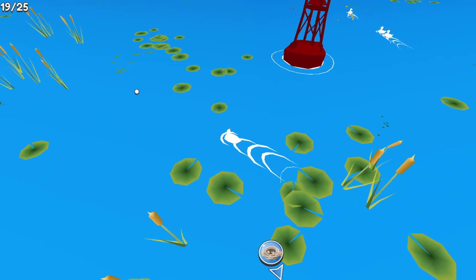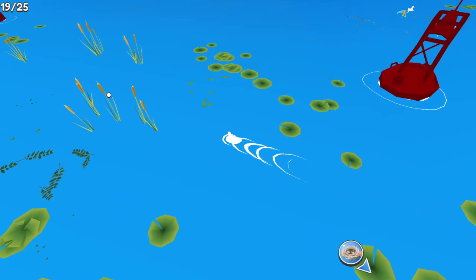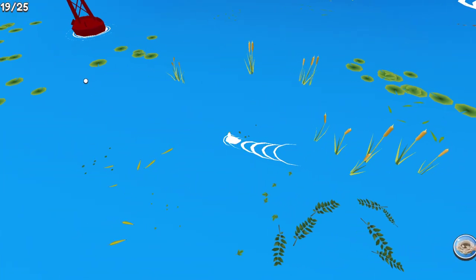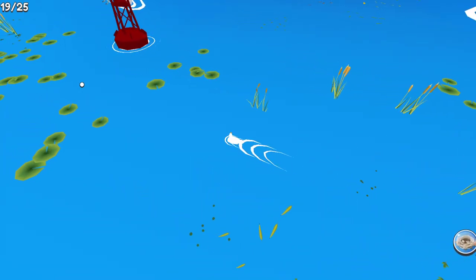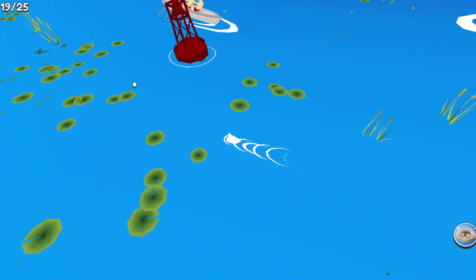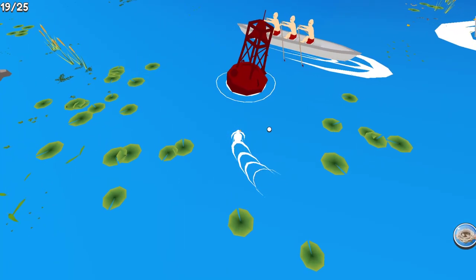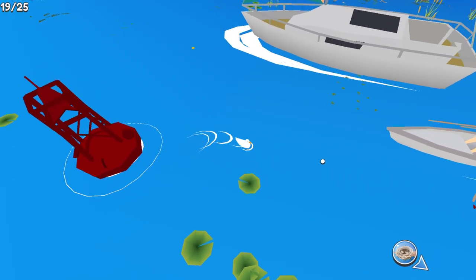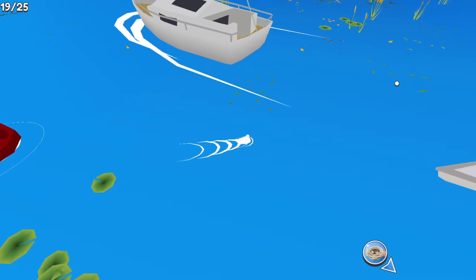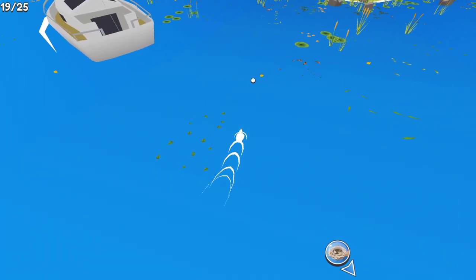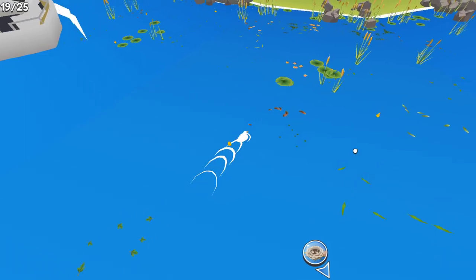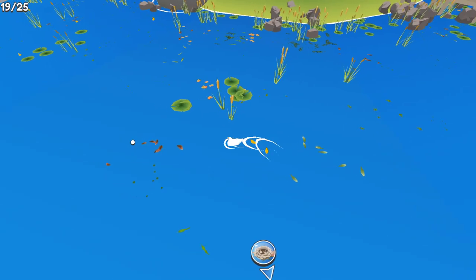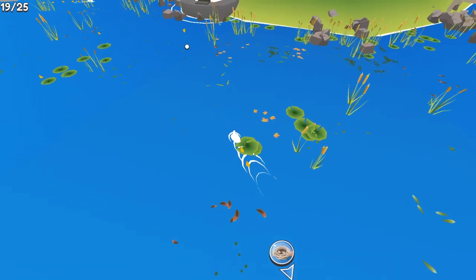Let's see if we can find some more. Let me go over here to this side of the pond. All right, I see a few. Let me just let these guys move on by. I'm not sure how you could fit a giant sailboat in a little pond like this, but hey, I didn't design this game. There's one, two little duckies. All right, it looks like there's two more over here.